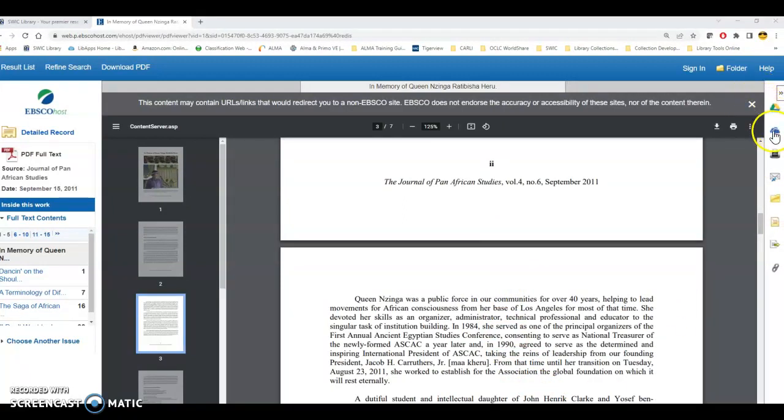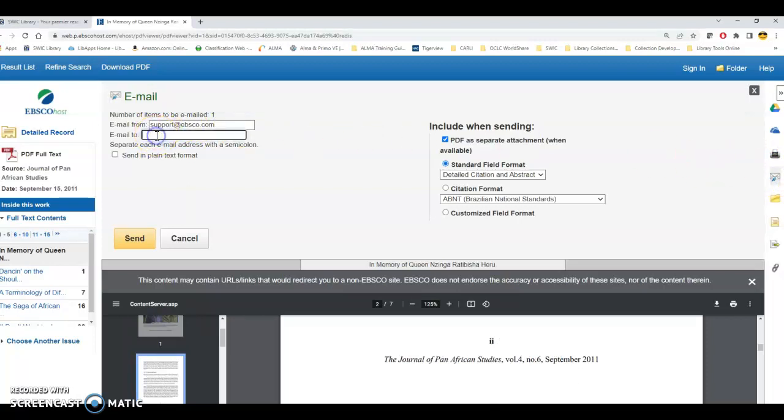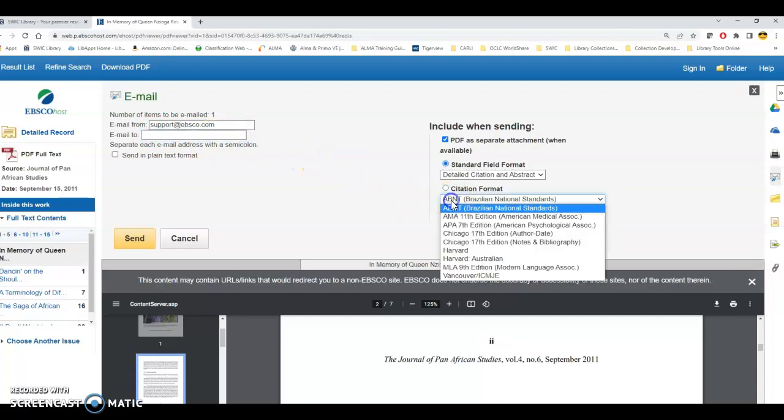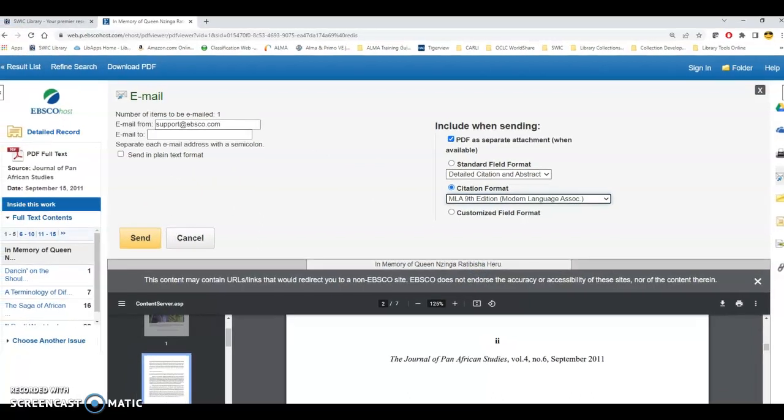You can save it to the cloud. There's a black ribbon across the top. You can download it to your computer. You can print. And then my favorite tool is this little email button. You can click on email and send it to any email address, your school email address or your personal, and then you can also have them write your citation for you, and that will come in the email to you as well. So it's easy, free, and quick, especially if you only need 1 or 2 articles.